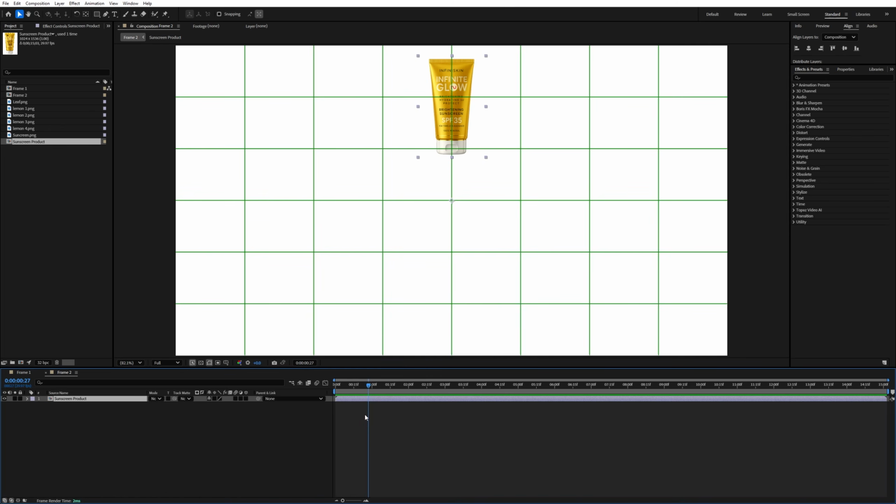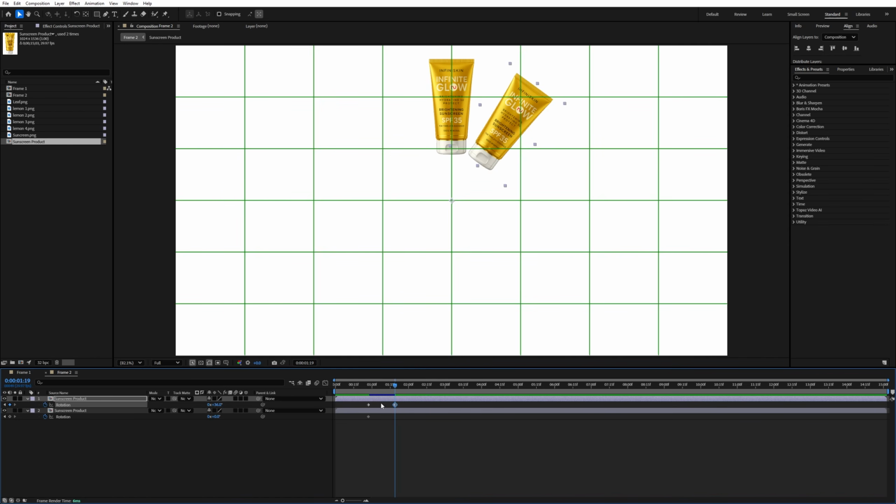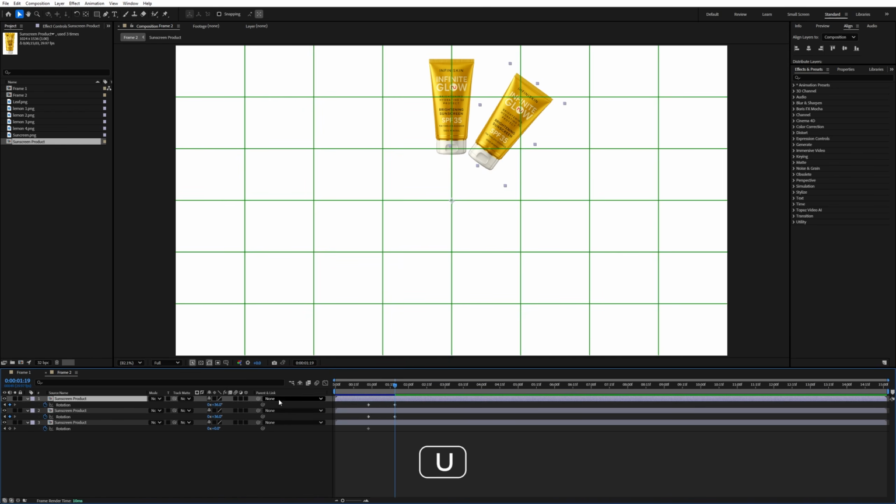Now go to around 1 second and press R. Add a keyframe here. Now guys, Control D to duplicate this sunscreen product composition and press R again and go to around 1.5 seconds here, and we will add 36-degree rotation, and again Control D to duplicate this one again and press U to see the keyframes and add plus 36.